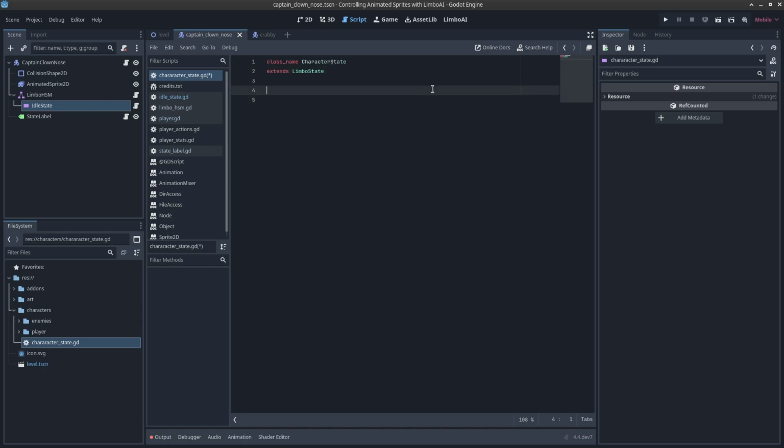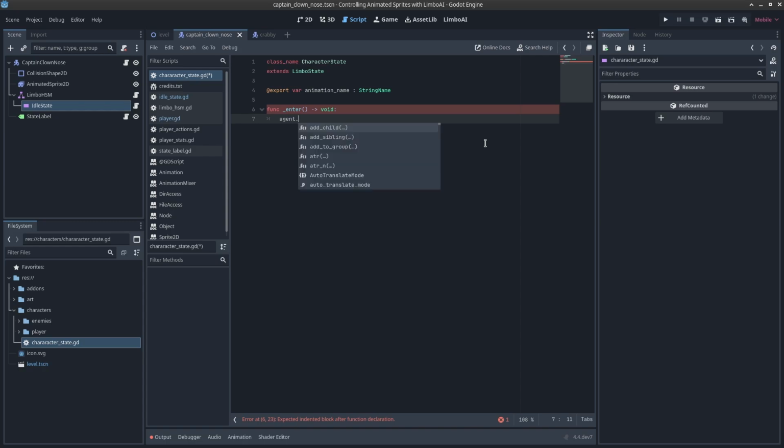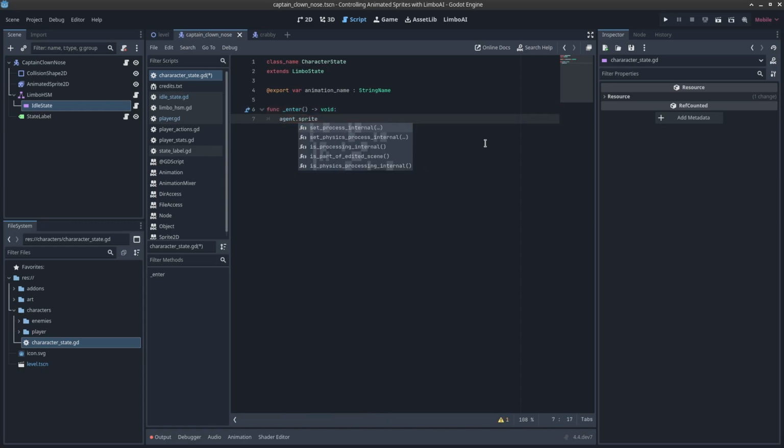And now I can put in the logic needed for setting a default animation up whenever we enter a state. Okay, so first off, I need to know the name of the animation. So I'll do @export var animation_name. This should be a StringName, or a String works fine too. So now that we have the animation name, we can implement the enter function. So func _enter. When a limbo state is entered, as in the state machine selects this state as the active state, then we can have it do certain things. So we're going to get the agent and then the sprite, and we want the sprite to play the animation_name. So that's really all we have to do to tell it to start playing the animation.